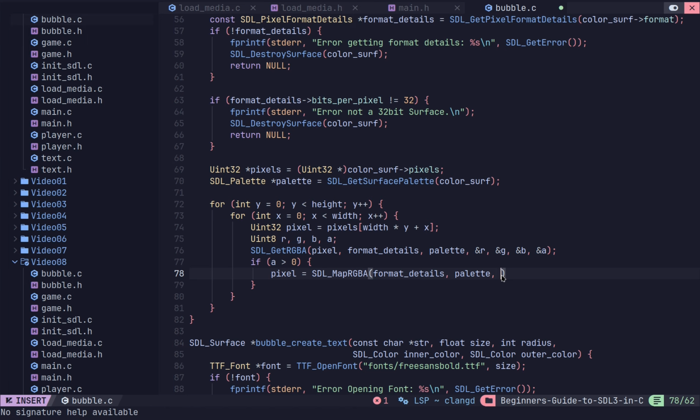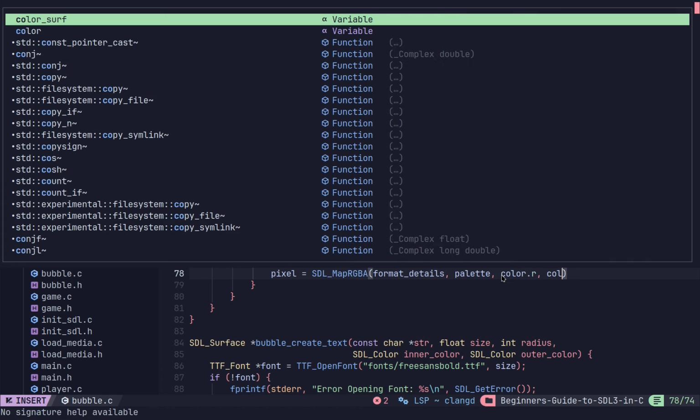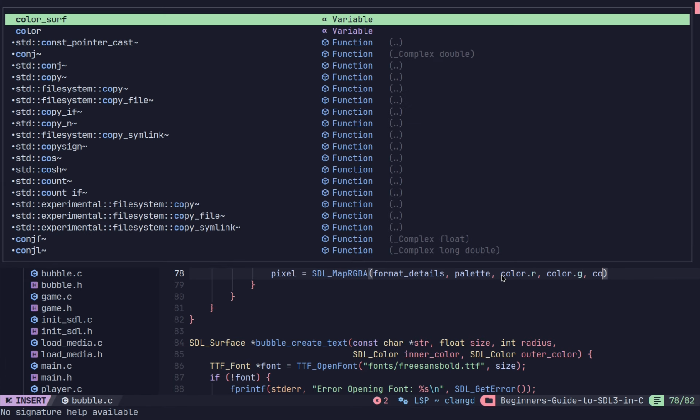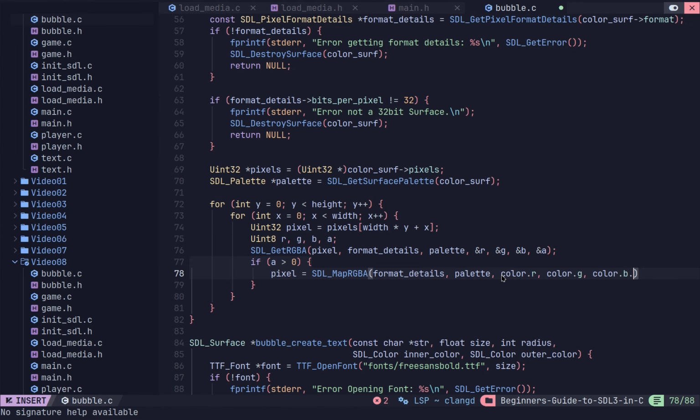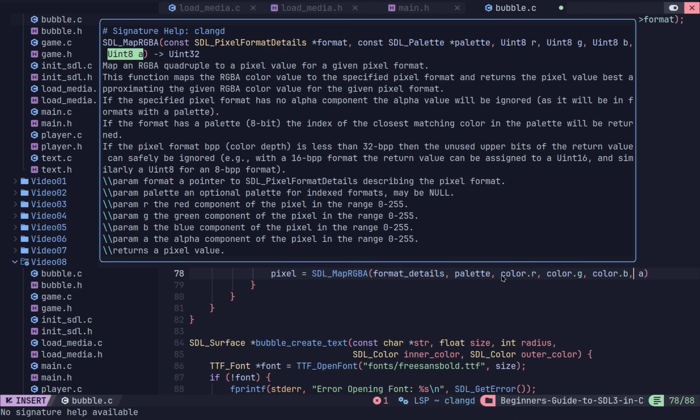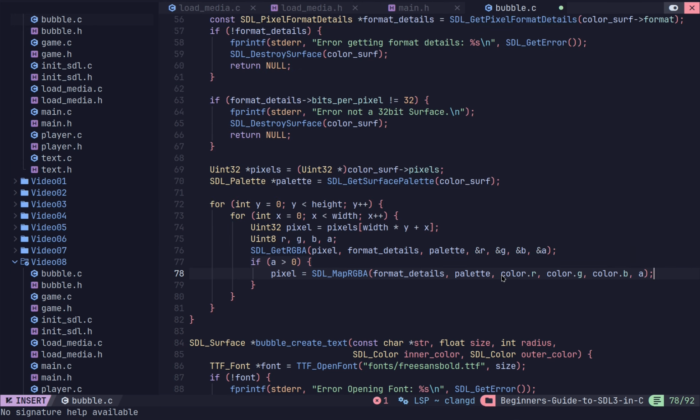Yeah. So I'm going to use color.r, color.g, color.b, and the alpha is not really important. We can just use alpha. We can just preserve the alpha. That's what I'm saying.